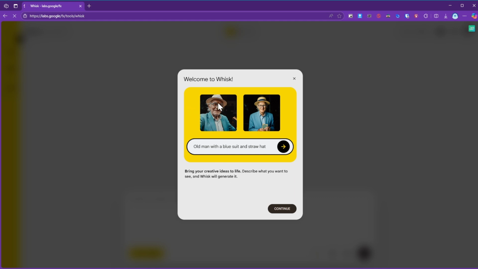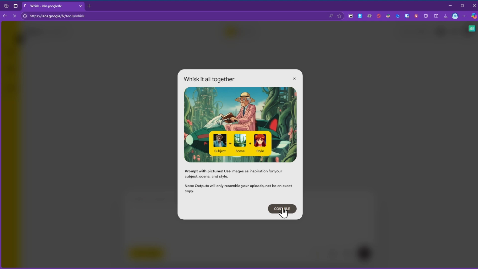You submit your image, for example, and tell it what you want it to do. Old man with a blue suit and straw hat. So it takes your image and reproduces what exactly you have instructed it to do. So we're going to be checking out how it works.